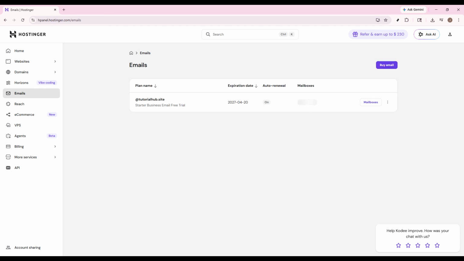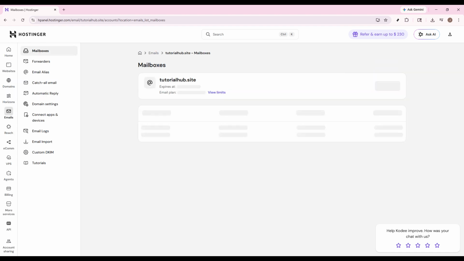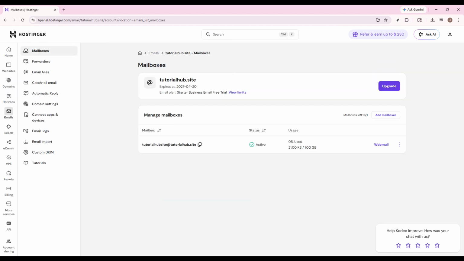After clicking Emails, you'll see your email accounts and mailbox options. Next, click Mailboxes. This will take you to the list of email addresses connected to your Hostinger account. If you have multiple mailboxes, make sure you choose the one you want to access.